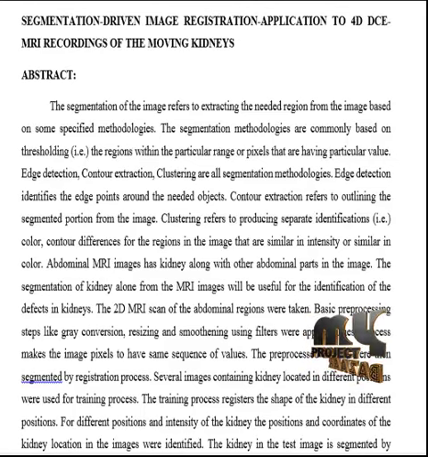Abdominal MRI has the kidney along with other abdominal parts in the images. The segmentation of the kidney alone from the MRI images will be useful for the identification of defects in kidneys. The 2D MRI scans of the abdominal images were taken. Basic pre-processing steps like gray conversion, resizing and smoothing using filters were applied. This process makes the image pixels have the same sequences of values. The pre-processed images were then segmented by using the registration process.